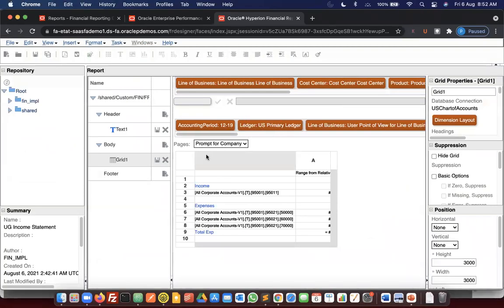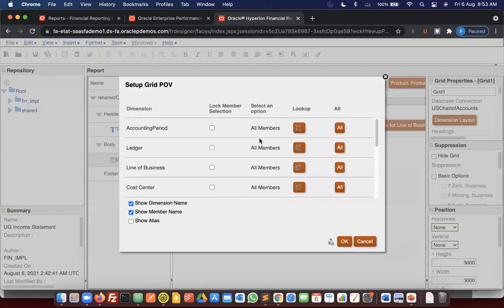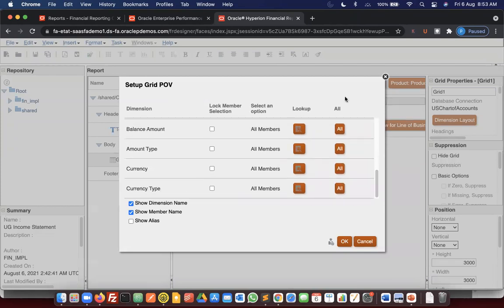Yeah. And there's one more thing that you could do. Say, for example, for the point of views, you can leave them open or you can restrict them, right? So if you want a user to be able to run this report only in USD currency, how do you do it? You do a right click, go into grid point of view setup, and there you can select what values a user can select for a specific point of view. And by default, it will be all, meaning a user would be able to select any value for that particular point of view.